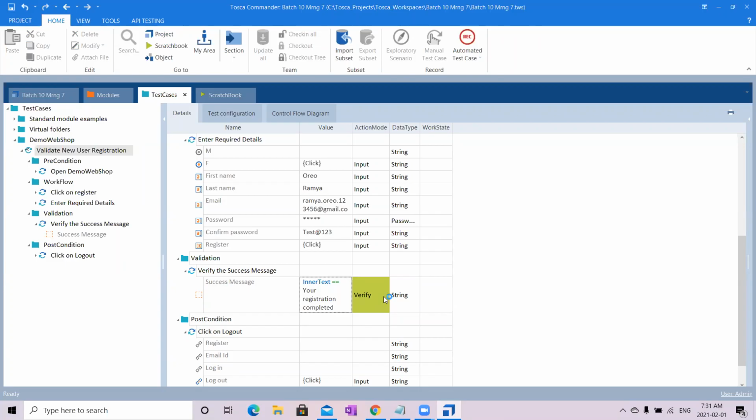Yeah, Ramya. How can we pass the tested values dynamically? We are not going to deal with it right now. That would be part of your next classes. Okay. Any other questions? Any doubts till this point?